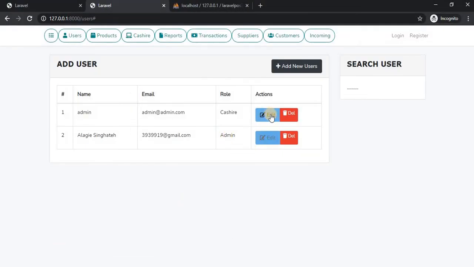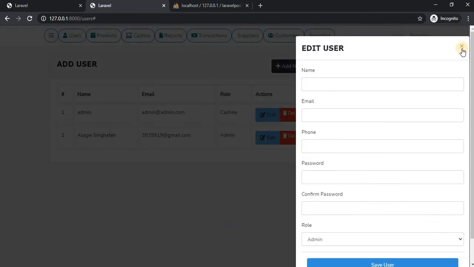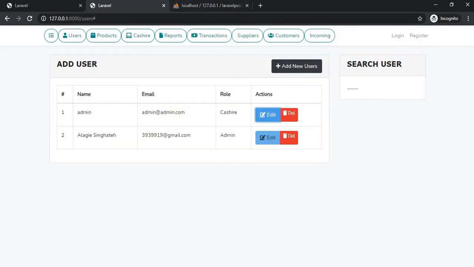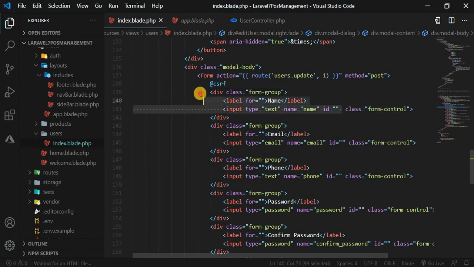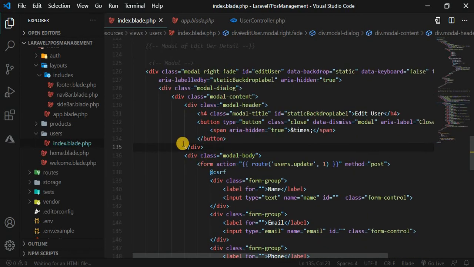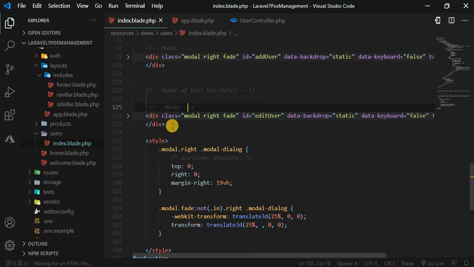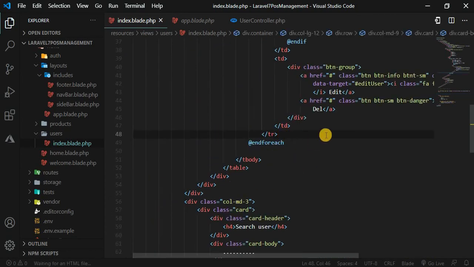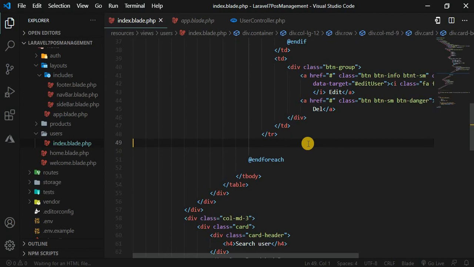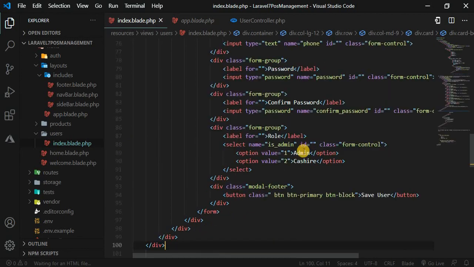We still have this, right? Edit. Still have this. So I need to have the values inside here. So how to have the values here? Because I'm using the modal here. So this section here, it will work like this. So let's copy all this modal and bring it inside the foreach loop here.